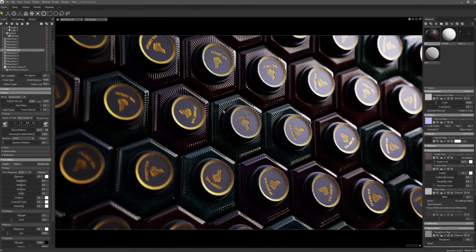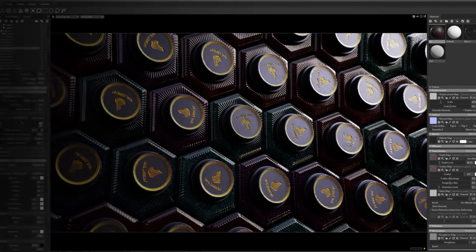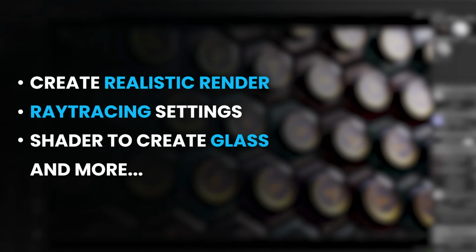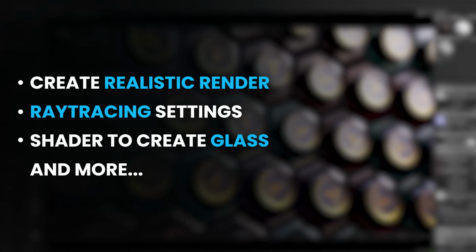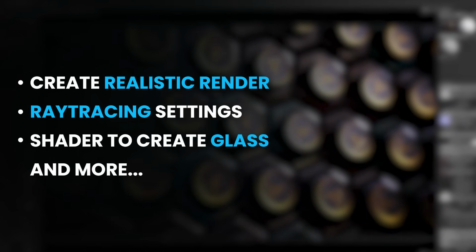A material is only finished when it has a great presentation, so I will guide you in Marmoset Toolbag 4 to create a render that looks taken from an actual picture. For this, you will see the settings for ray tracing and the shader Marmoset offers to create glass and many other techniques you will need for the presentation of your material.